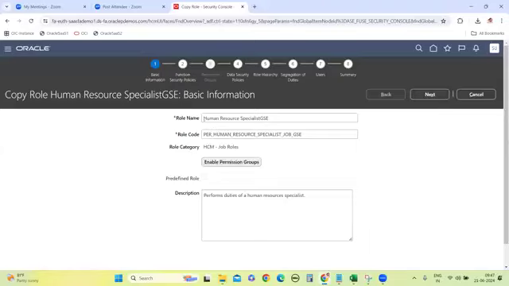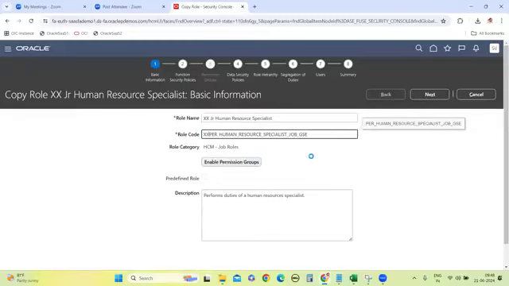And normally in real time, we will use the XX prefix: XX human resource. What is the name we have decided? Junior human resource. You can give any name. XX junior human resource specialist, not like this. Click on next.